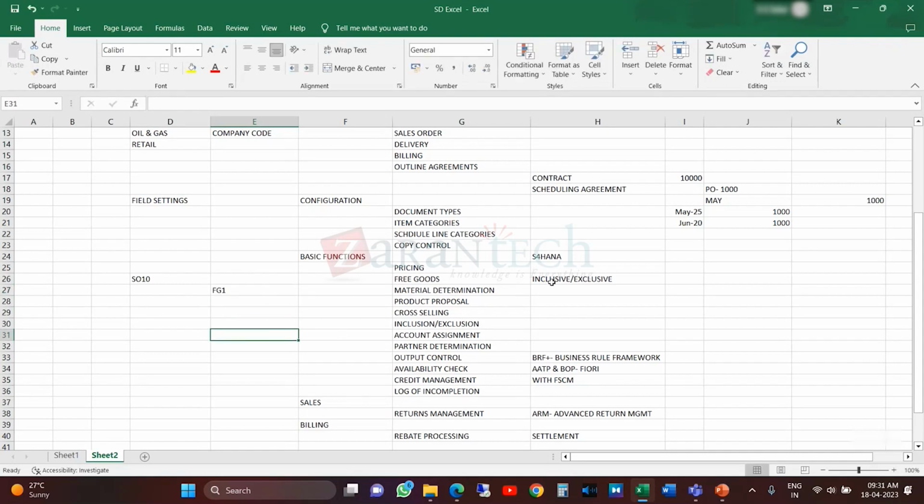Okay. So in the inclusive case, he will buy 10. He will order 10 items. We will also send him 10 items, but 1 item will be free. We'll charge only for 9 items. 1 item will be free of cost. That's inclusive. Okay. Are you able to follow? Yes. So inclusive means 9 items will be charged and 1 item will be free.